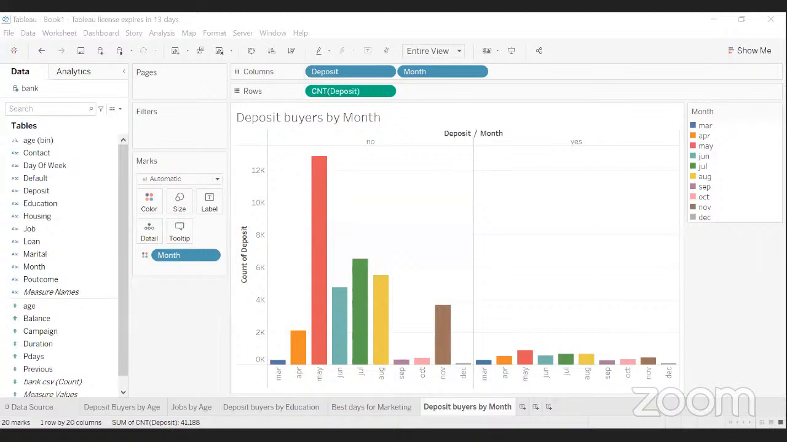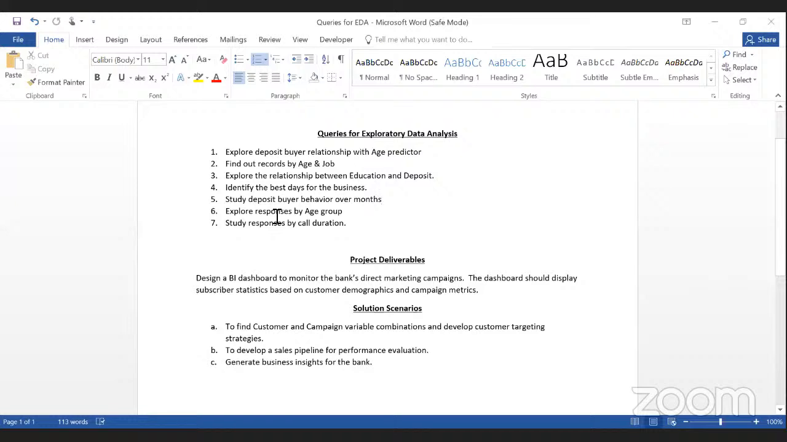Now let's go to the query section again. The query section says the next important query, after studying the nature of the deposit buyer by age, by education, by day of the week, by month: explore responses by age group. We already developed a visual presentation on age with a line chart, where we created age bins. But a good practice whenever you are working with big data volumes and varieties is to group your data. Do data groups have any inherent patterns and relationship with the target variable?